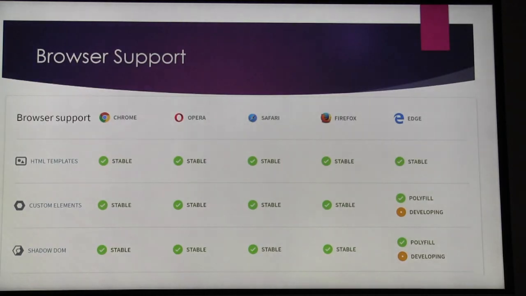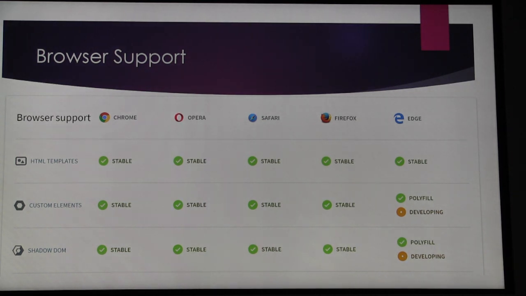So browser support. As you can see, almost all the browsers are supporting all of the specifications of web components. The only outlier here is Edge, which indicated that it's going to support custom elements and Shadow DOM, but since then we have also seen the news that Edge is now going to be based on Chromium, so in a way it's easy to support all of these specifications.